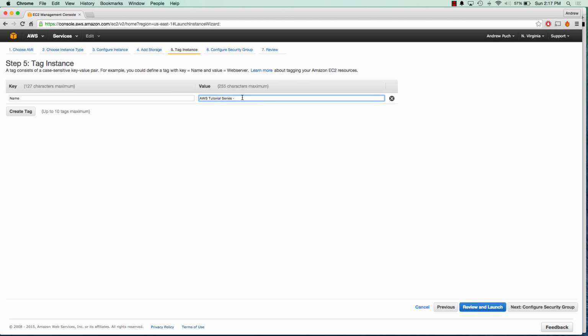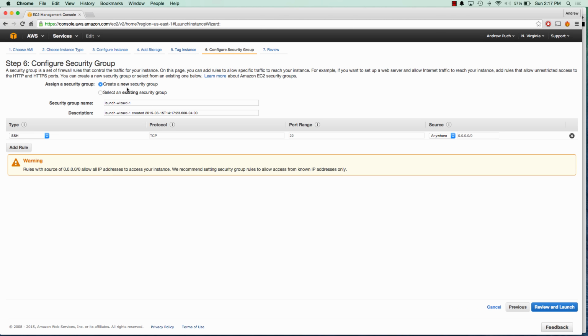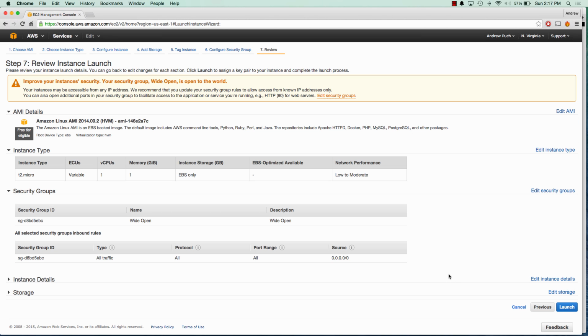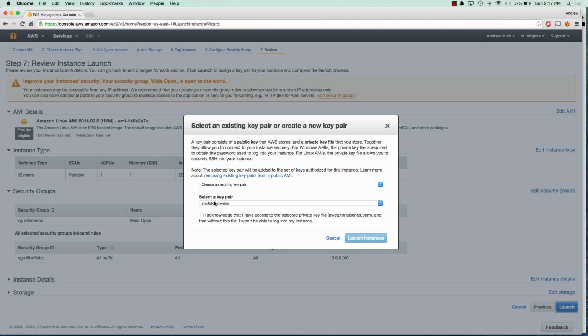We're going to name these servers AWS Tutorial Series, and this is going to be important later as we put these servers into cluster mode. Our security group is going to be wide open, inbound, outbound, all traffic, but for production, I'd recommend locking it down to ports 9200 and 5601 for Elasticsearch and Kibana. We'll go ahead and click launch, and I've already created an SSH key pair for myself.